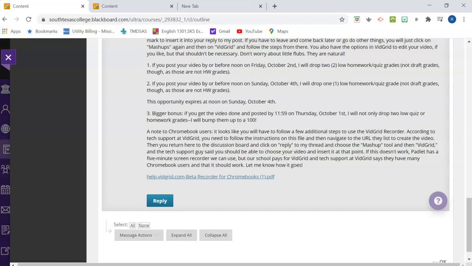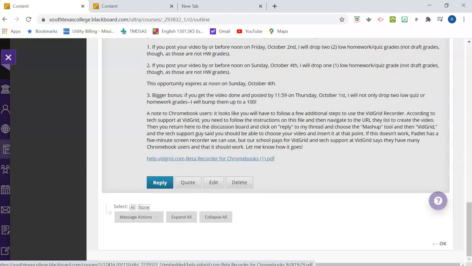a message here to Chromebook users. It does look like, according to tech support, that you may have to go through a few extra steps in order to be able to use the screen recording tool, and so we're trying to get that to work and see how that goes. But what I'm going to show you, I'm not on a Chromebook right now, but I'm going to show you what it looks like and how to navigate to it from inside the discussion tool.